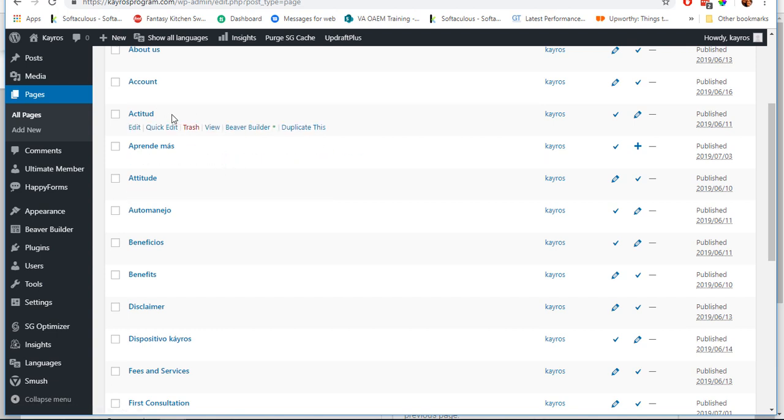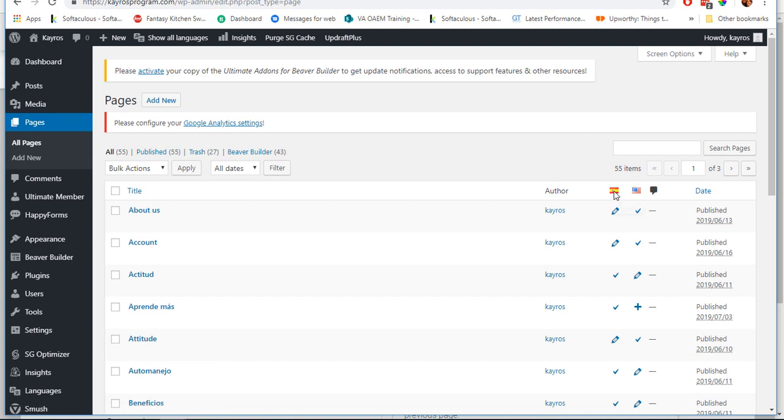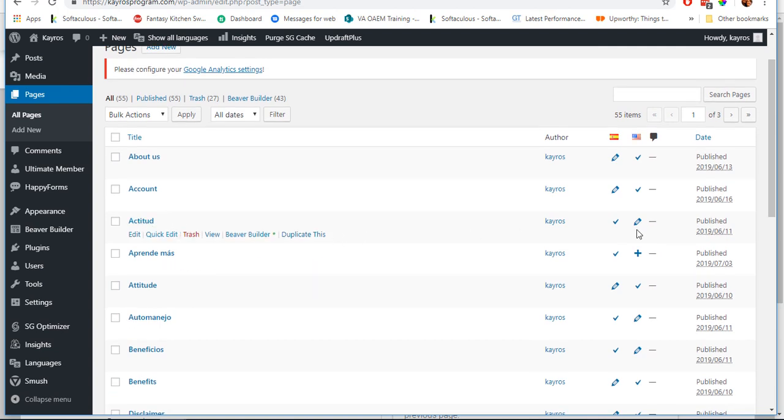As you make changes, or as you make new pages, you'll notice that there are some check marks here on the right. You'll see that this shows which language that page is connected to, and which language it has the ability to see. Example, about us right here has a check mark on the English language. So this page is designed to be in English. Well, let's go back to attitude and actitud. Actitud, you'll notice the check mark is on the Spanish section. So this is the Spanish version, and attitude is the English version of that same page.